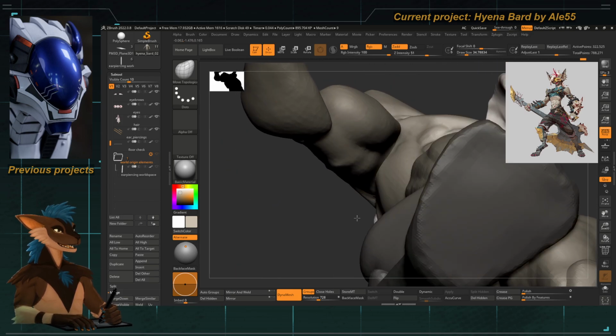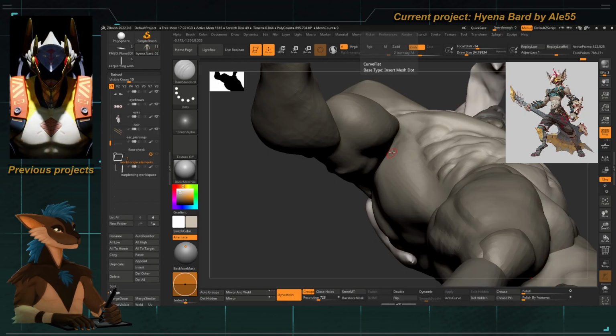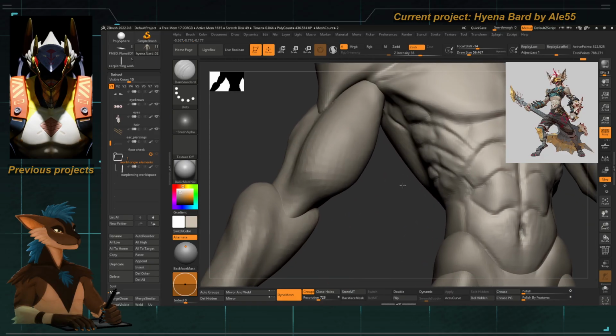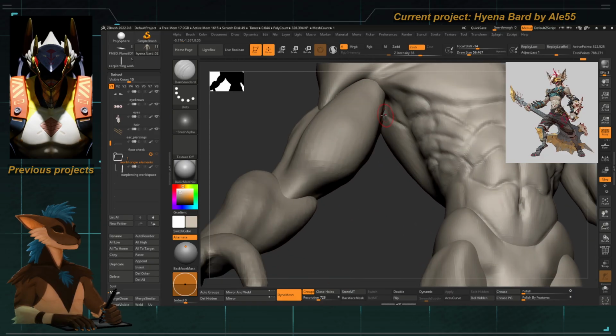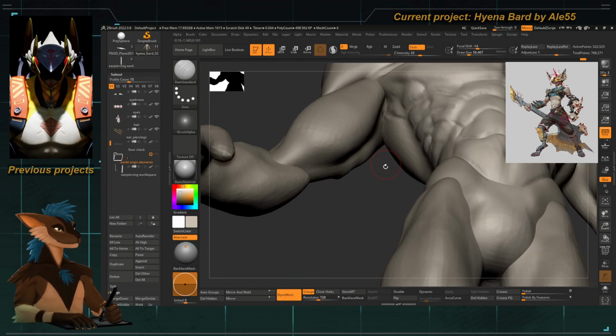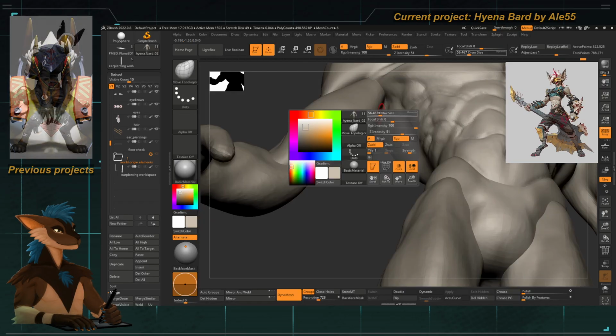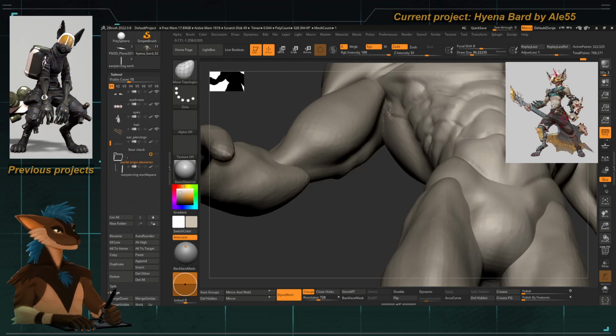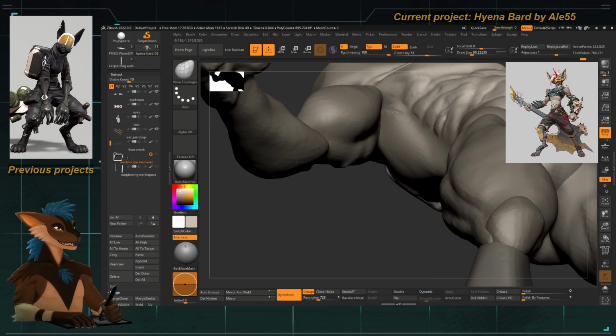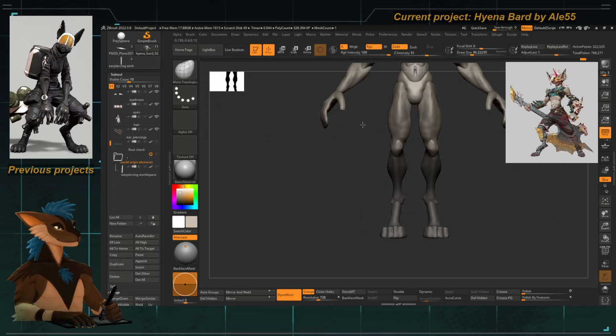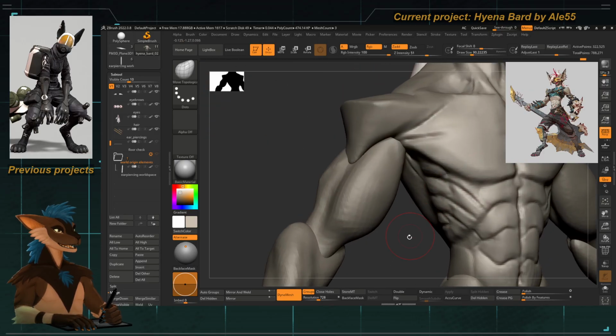Right, also, sanity check. Let's go here. Make sure that everything is lining up. Very descriptive. Good job.